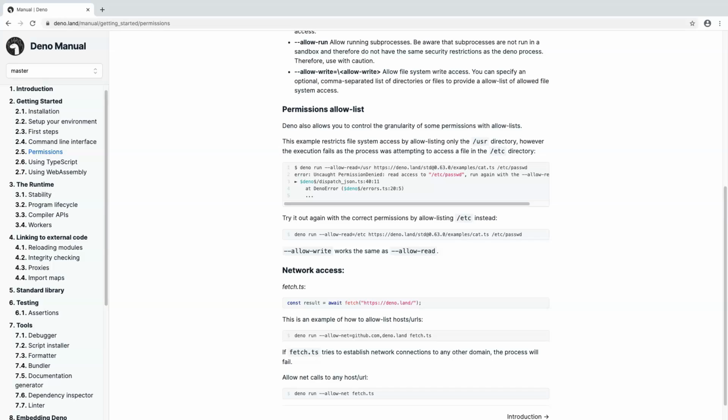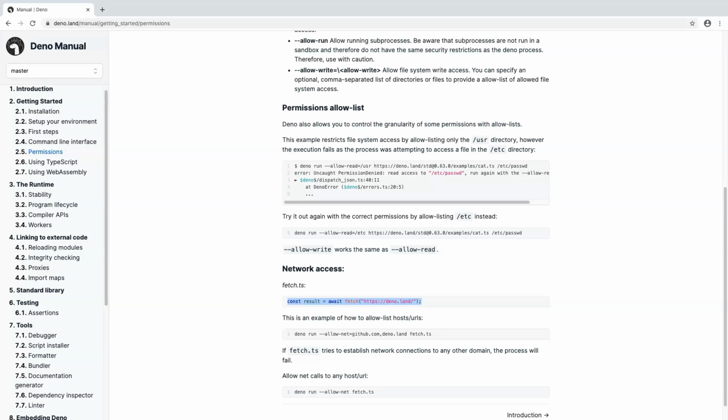Similarly, with network access, let's say your code wants to access a certain domain. If you just give allow net without specifying any domain, then your code will be able to access any domain. But if you want to limit the permission to just certain domains, then you can specify them here. For example, here the code is only given the permission to access github.com and deno.land.